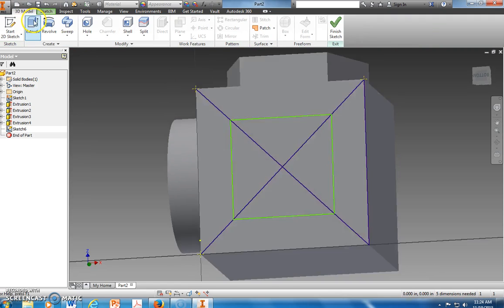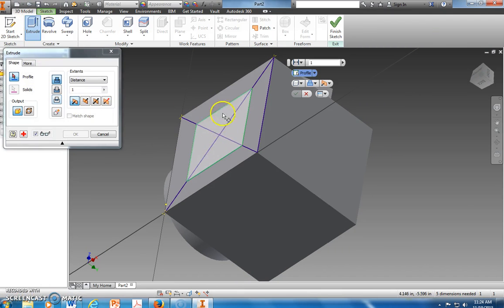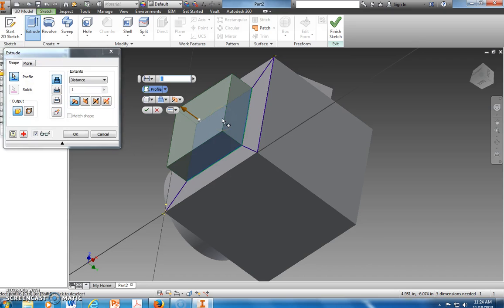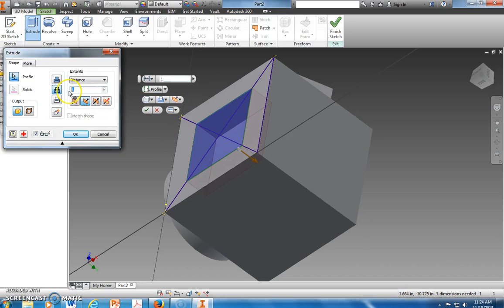Go to 3D model, extrude. Again, select the square. This one we're going to push into the cube. So I'm going to flip the direction right here. I want it extruded inward 1 inch, and I'm going to click OK.